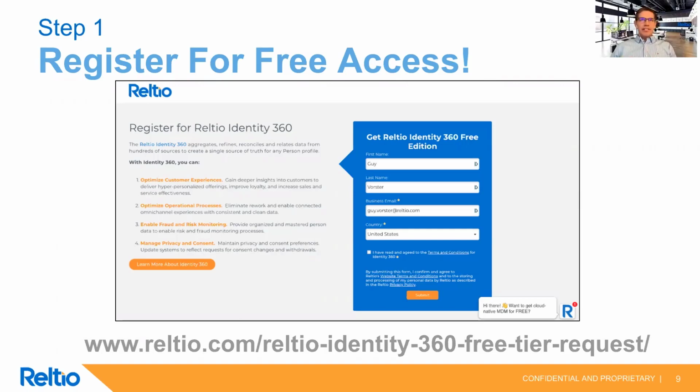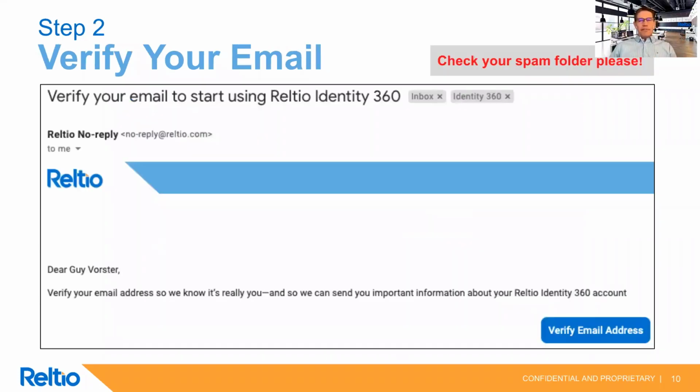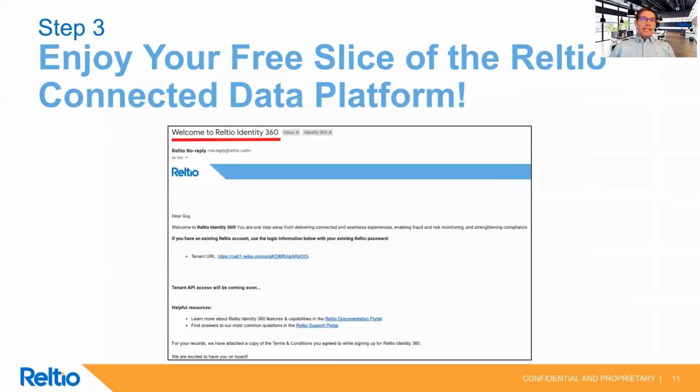The first is you obviously need to register. So if you go to reltio.com/Reltio Identity 360 free tier request, you see this little screen, fill in some basic information, accept the terms and conditions, and you're almost ready to go. What will happen next is you'll get a verification email. And I would encourage you, if you have signed up and you haven't seen that verification email come through, please check your spam, because we've had some customers reach out to us, and that's been the reason that they didn't receive their verification email. Once you've verified your email, you're literally ready to go.